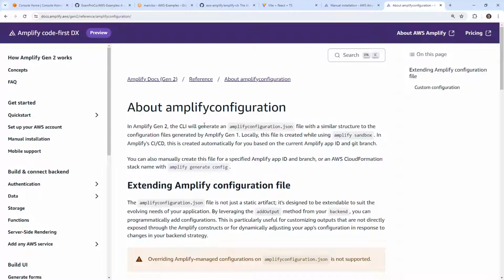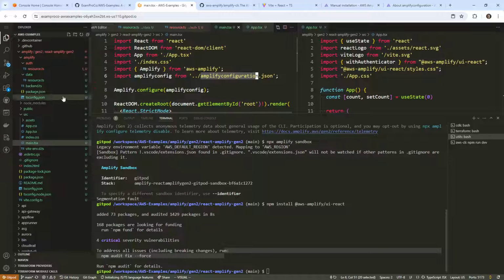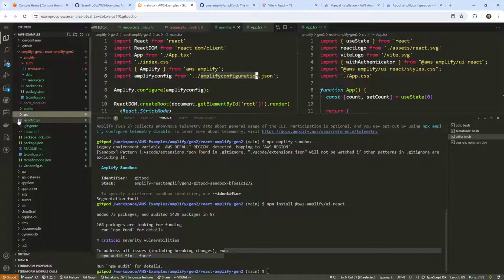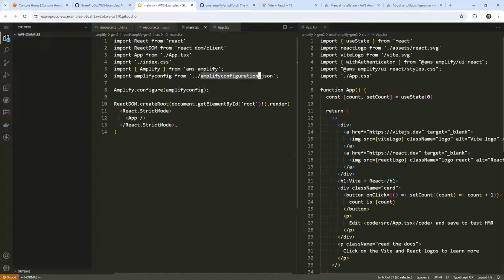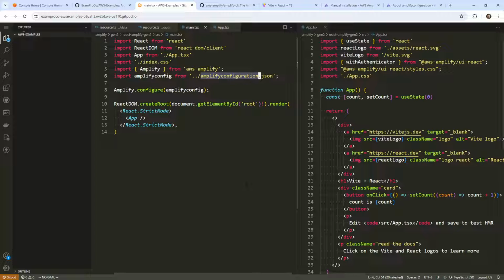So the CLI will generate this out with a similar constructor. Locally, this file is created when using the Amplify sandbox command. Okay, where is it? Because we ran it and we don't have that anywhere here. So I'll go ahead and run it again, I guess. So just type in clear, and this is freezing up on me, so I'm going to give this a refresh. And we will wait here just a moment.